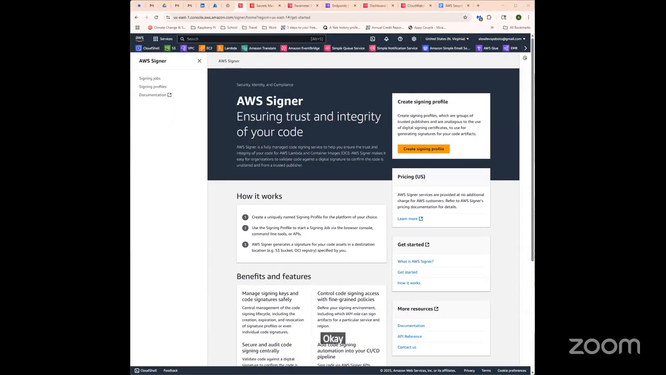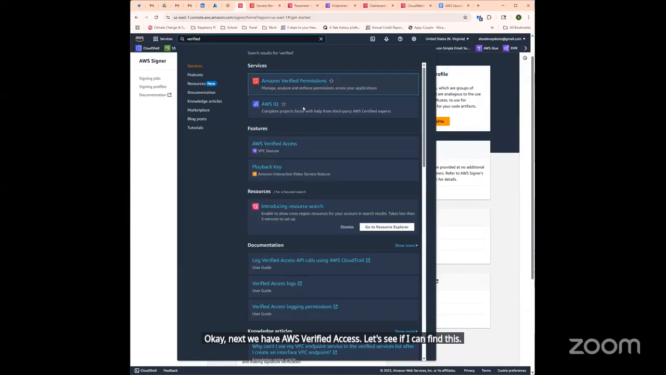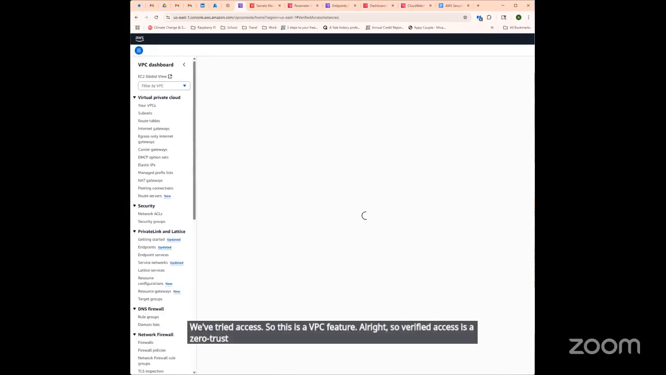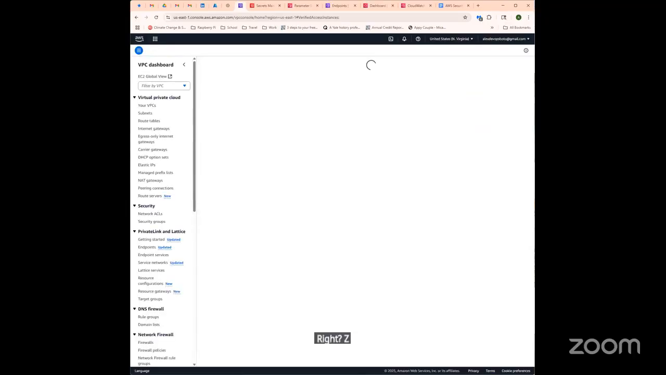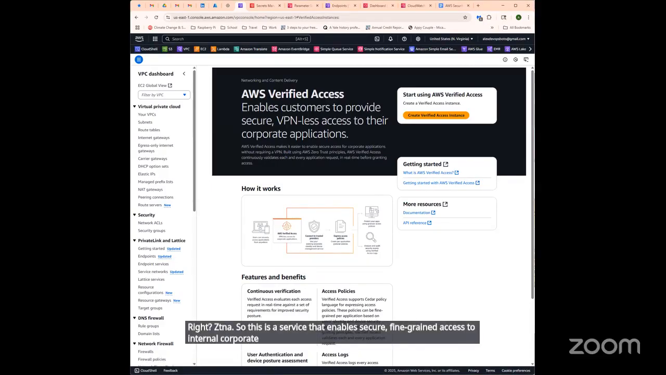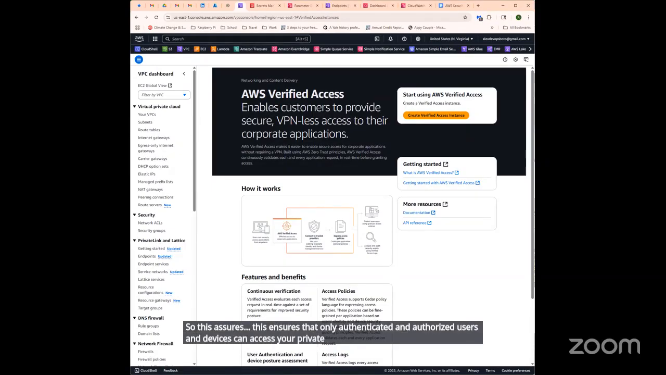Okay, next we have AWS Verified Access. Verified Access. So this is a VPC feature. All right. So Verified Access is a zero trust network access, right? ZTNA. So this is a service that enables secure, fine-grained access to internal corporate applications, and it does not require a traditional VPN. So this ensures that only authenticated and authorized users and devices can access your private applications over the internet. And this uses real-time identity and device validation.